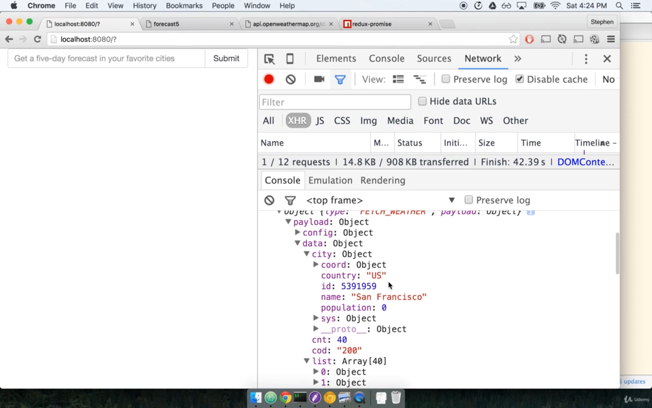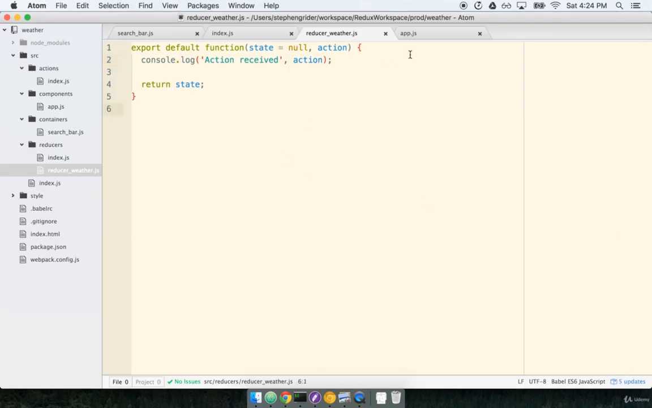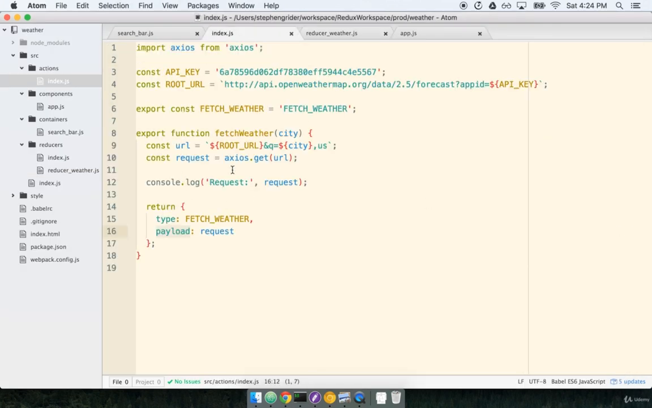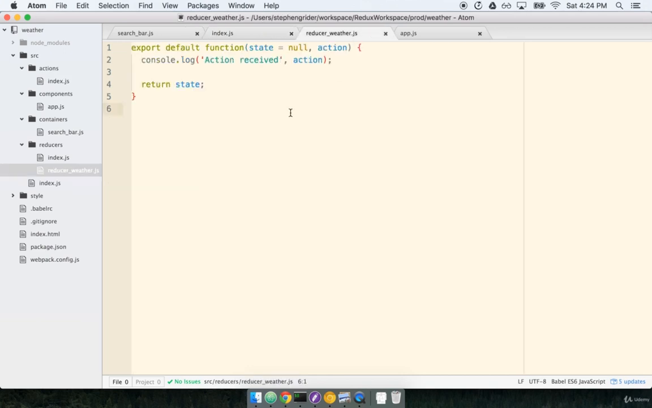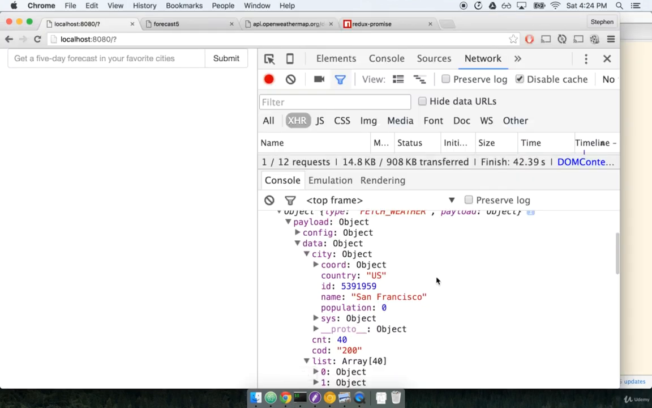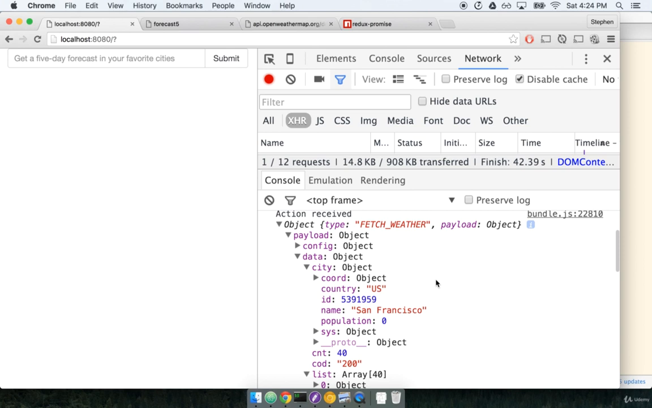So what the heck just happened? Just to make sure it's really clear why this is weird, we've got our action creator, we've got a request, it's a promise, we return it as the payload. The action is supposed to go straight over to the reducers. Here's that same action, we console log it, but now, instead of being a promise on the payload, we have the response there instead. So what's happening here?